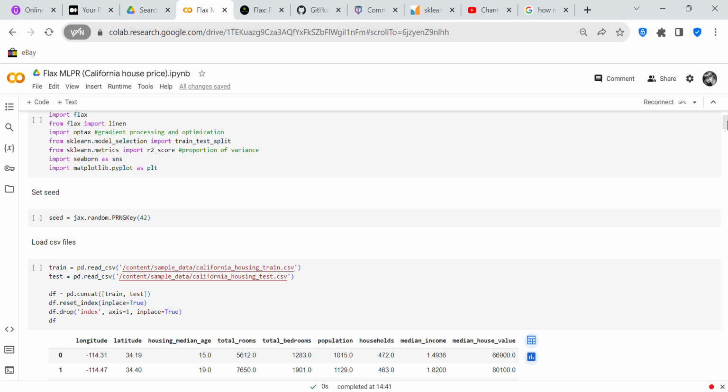After we've imported the libraries, we're going to use JAX to set the seed. So seed equals jax.random.PRNGKey(42). And that sets the seed.